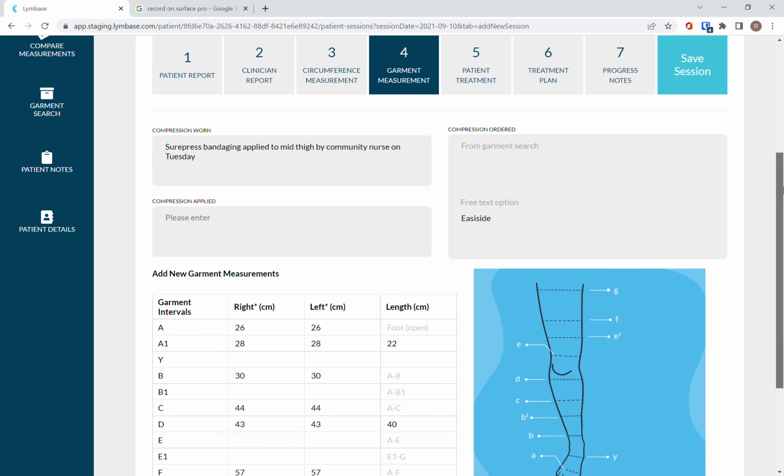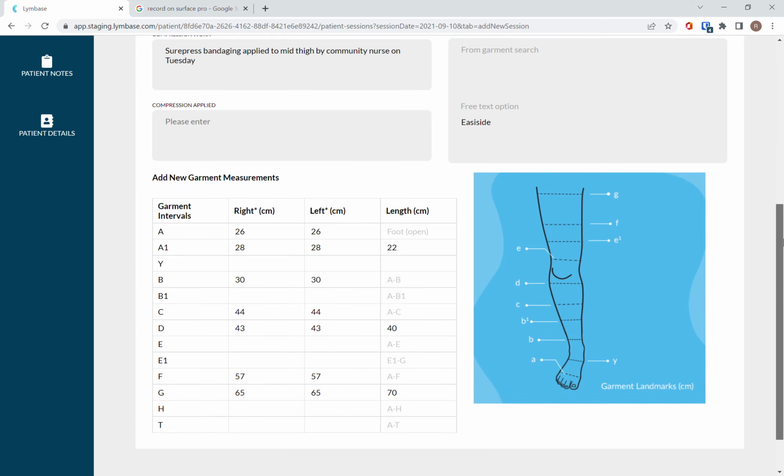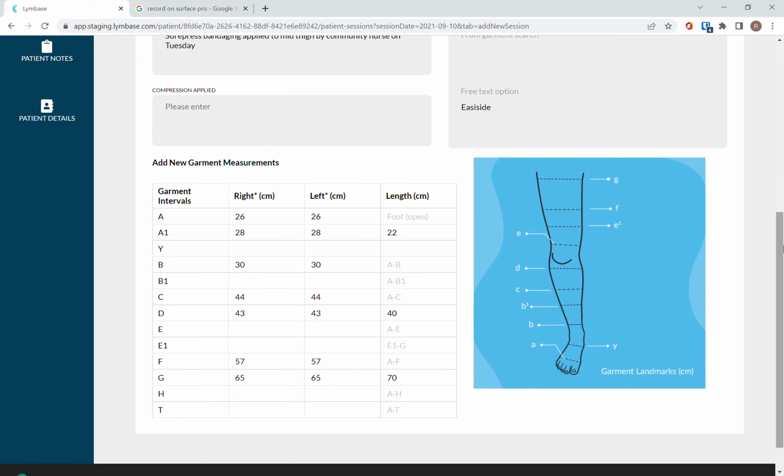I've also entered the landmark measurements that I need for this gentleman if I'm going to do either a knee-high or thigh-length garment search. These are the measurements that I need. And so this is significant. Please take notice of this. Instead of the usual shoe size requirement, I ask you to put in the closed foot length from the heel to the top of the big toe. So that's this foot closed measurement.